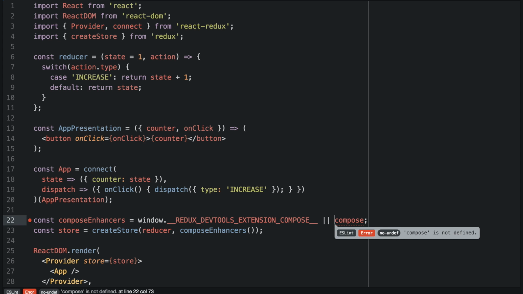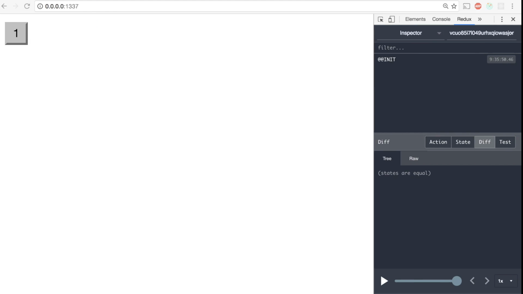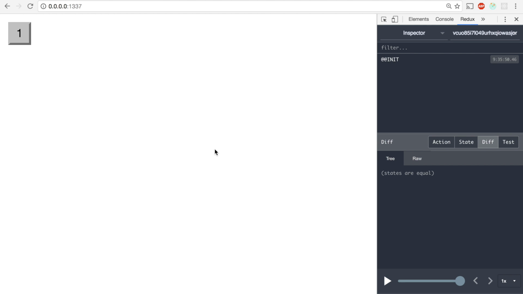So the last thing we need to do is to actually import the compose from Redux. So let's add them to our imports and let's hop over through the browser and see if something changes for us. And indeed, you can see the Redux DevTools open to the right, and right now there's just the init action that every Redux application uses to start up the application, and if we click the button, we see that we get increase actions.